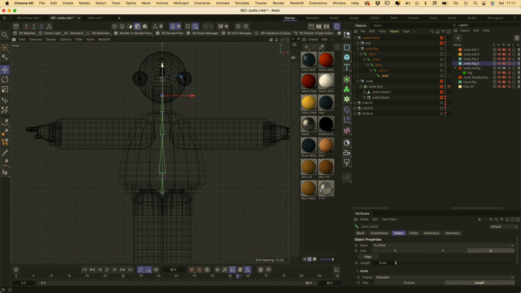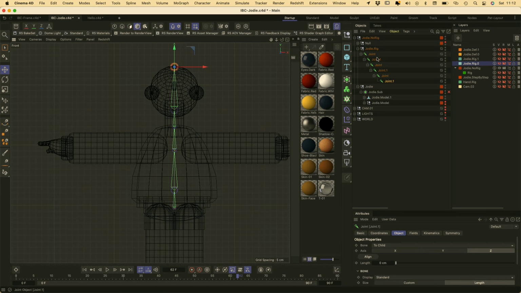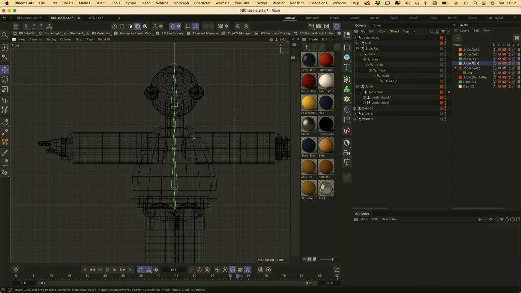We have the head somewhere else. You can change it later. We have the top of the head here, something like that. You want to name everything. It's super important. So we have the waist, we have the torso, we have the neck. Here we have the head, we have the head tip over here.